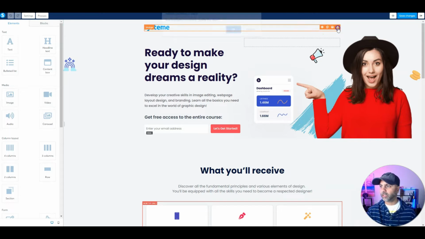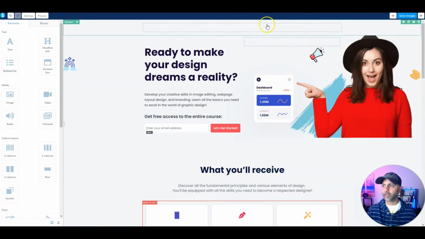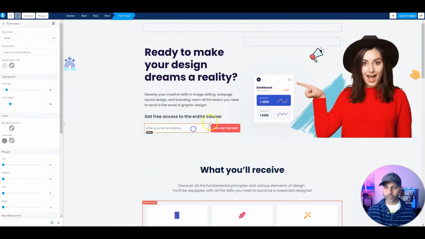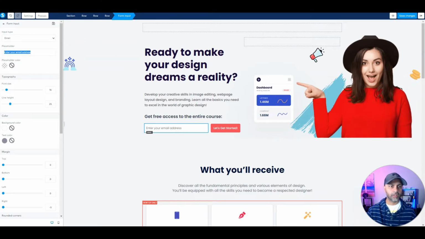One thing I'm going to do is I'm going to delete this image from here. Everything else I'm going to leave. Maybe I'll just delete this entire row. And there's a blank section up here. I'm going to keep it for extra space. And the last thing I'm going to do is on this email address field, I want to change this preset text. I'm going to click on the settings gear icon and the placeholder text. So for the placeholder text, I'm going to type something different.